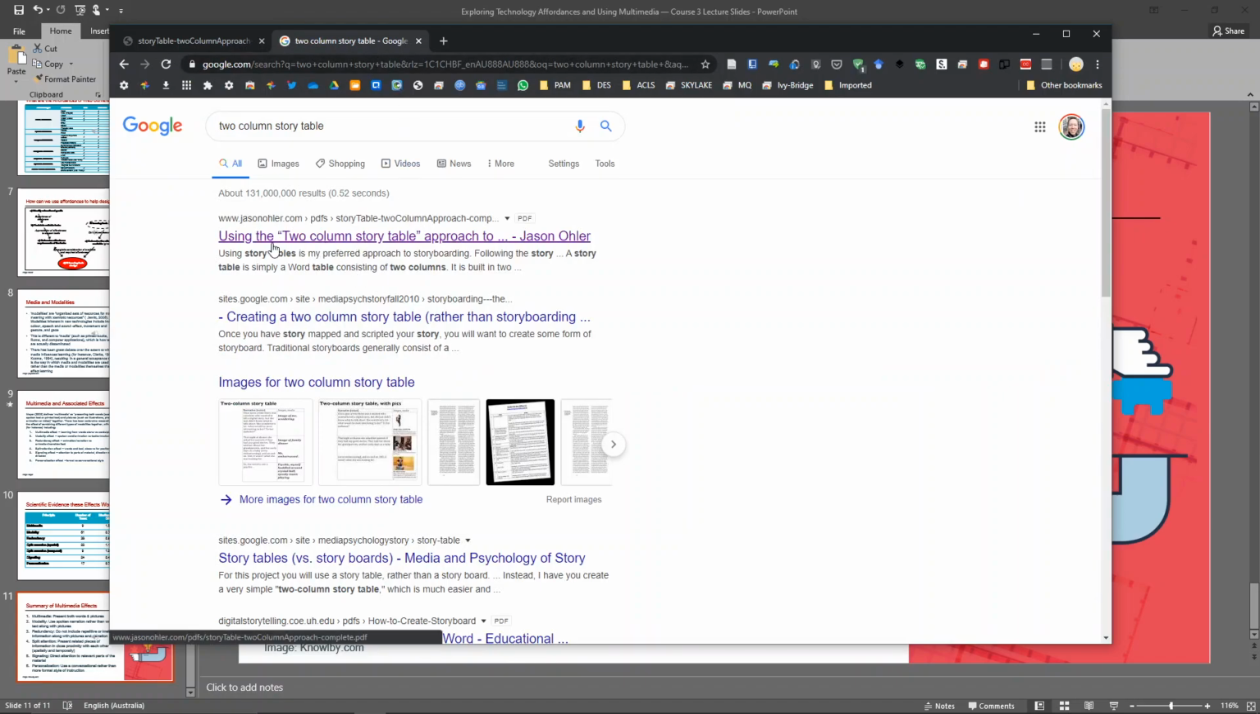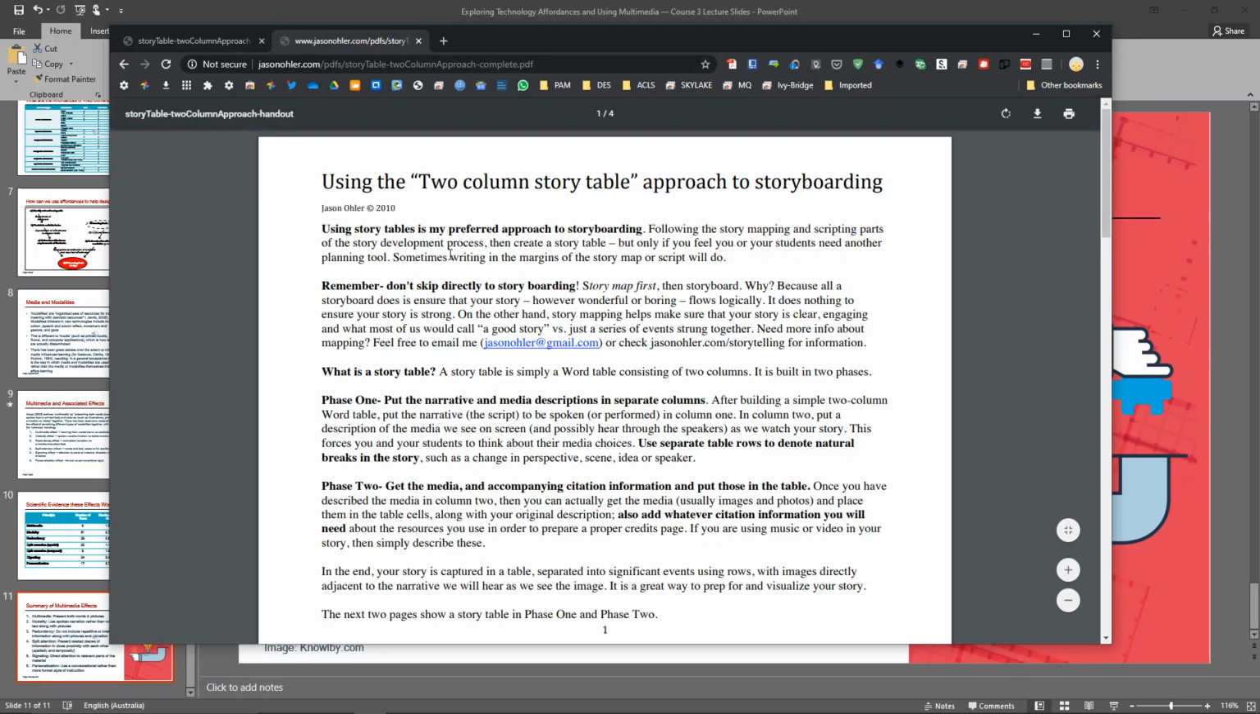The person that we're looking at here is Jason Ola, and from his website, www.jasonola.com, he has a PDF file that's freely downloadable called Using the Two-Column Story Table Approach. I'm just going to open this to show you. You can read this, it's a very quick read, but the essence of this is that it's a departure from the traditional storyboard approach, or sometimes called the story map.